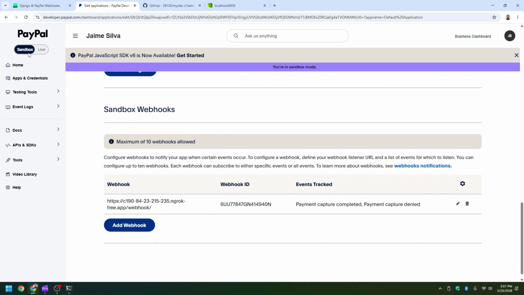So we are in sandbox, by the way. It's everything for testing. Whenever we want to take this to a real store, then we go live and generate real credentials. Focusing on the webhooks, we need to add a webhook URL.